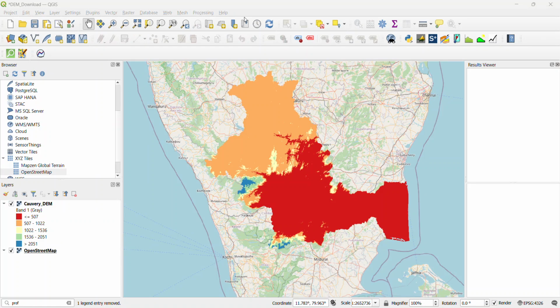Today what we are going to see is how to see profiles in QGIS. This will be very useful while doing design. It can be done either in Civil 3D or GIS. So I'm going to show how to see profiles in QGIS.